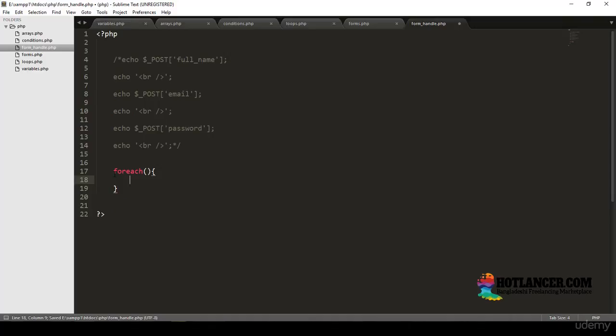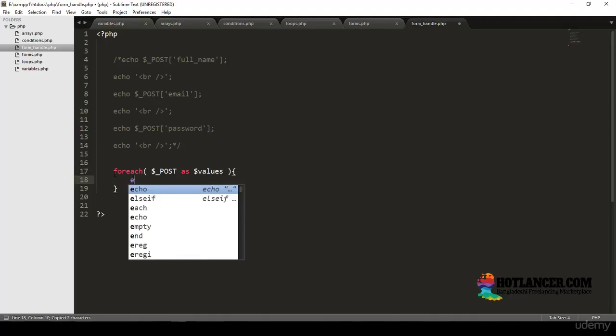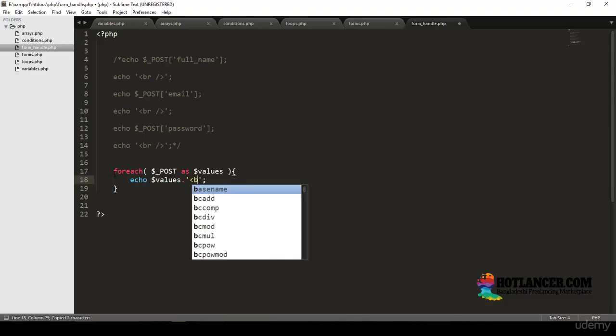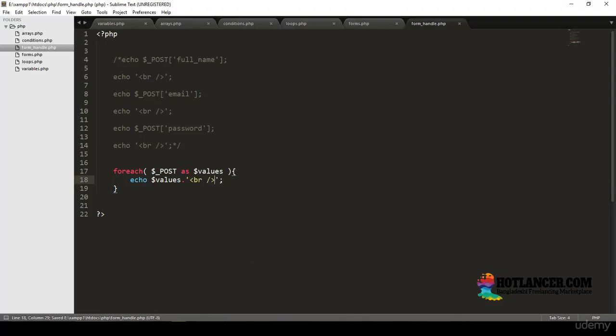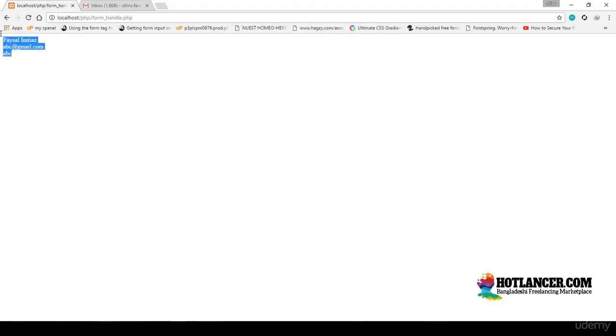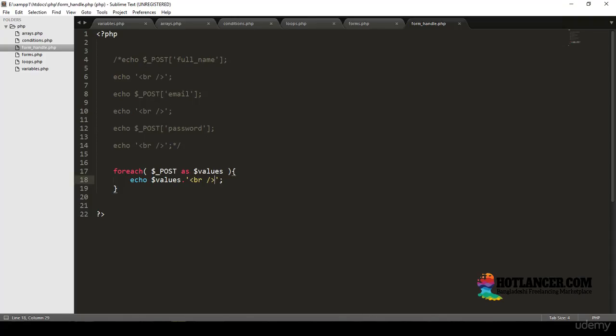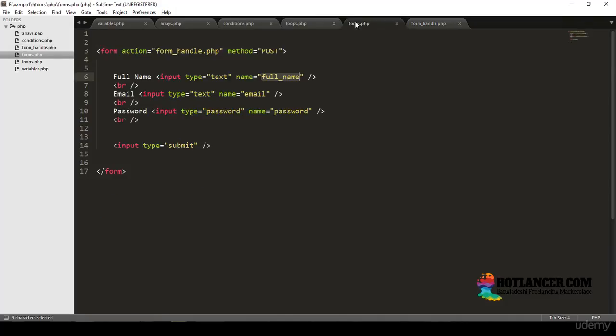If you remember my loops video, we just need to type the array name here and then the as keyword and then values, and echo out values with a br, and you will be successfully getting all the values like this. So basically $_POST is actually an array, and in that array there will be all the values that users have been submitting through this form, and all of these values will be placed by their field names. So this field has a name, full name, and this full name will become its key or position, and we can get all of these values this way.